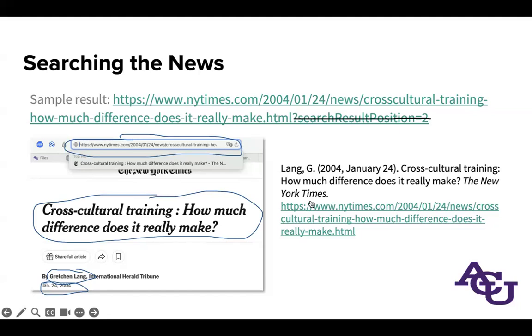You also want to consider, is the age of the article appropriate for the claim that you're making? So cross-cultural training is certainly very valuable today. Are the insights from 20 years ago entirely current and relevant?